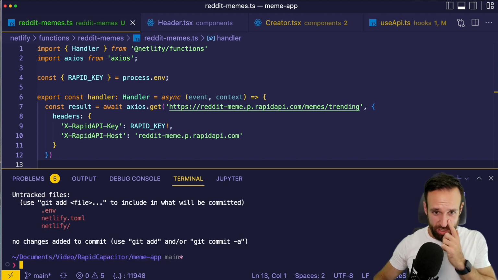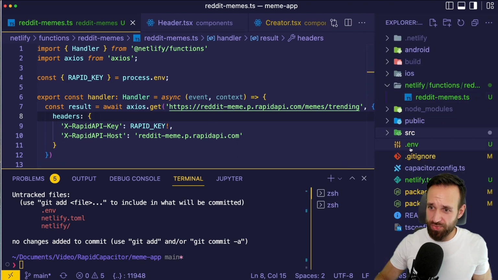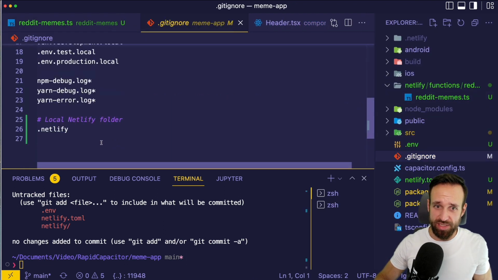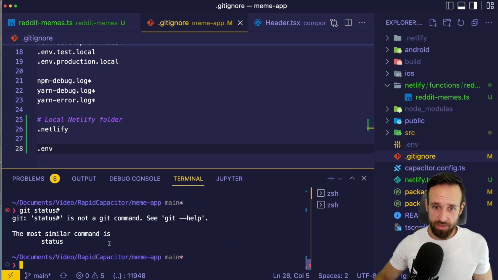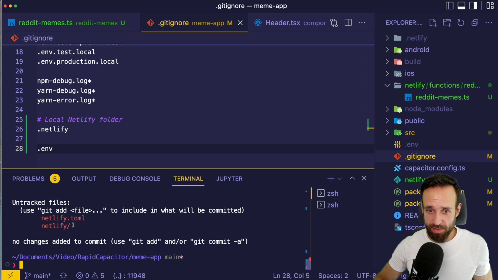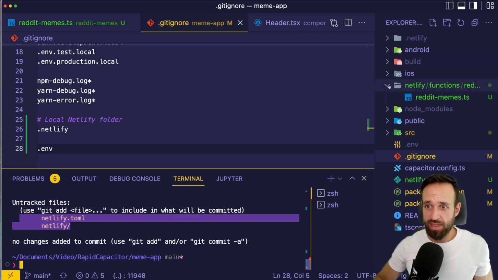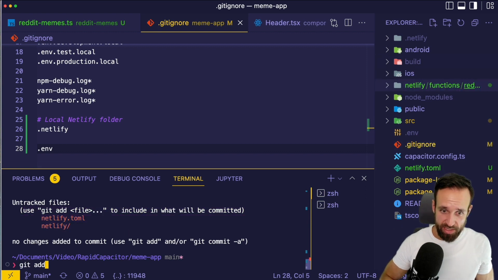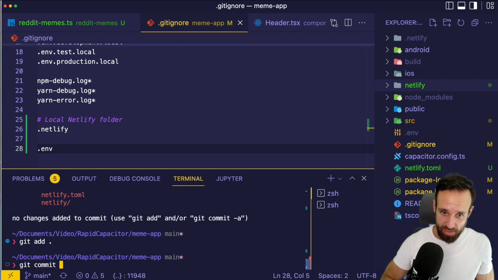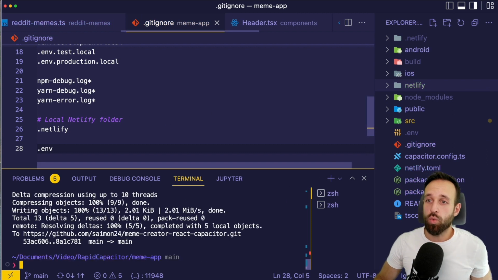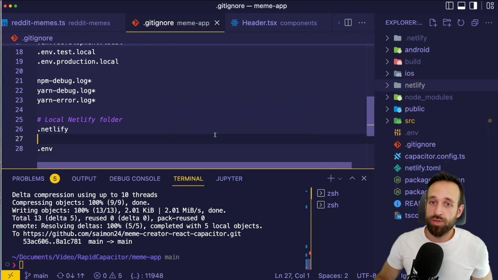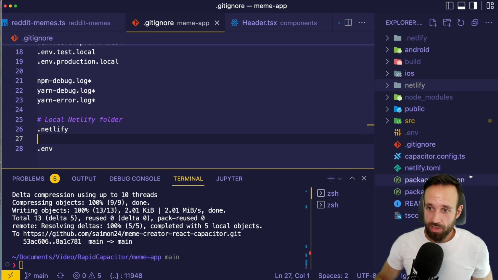I'm gonna check whatever I changed. I'm gonna put my .env file under .gitignore because I certainly don't want to commit this. Sorry. Yeah, that means we're only getting the Netlify folders. So I'm gonna add those folders, git commit, add cloud function, and then git push. Now we got everything in the GitHub repository at this point.